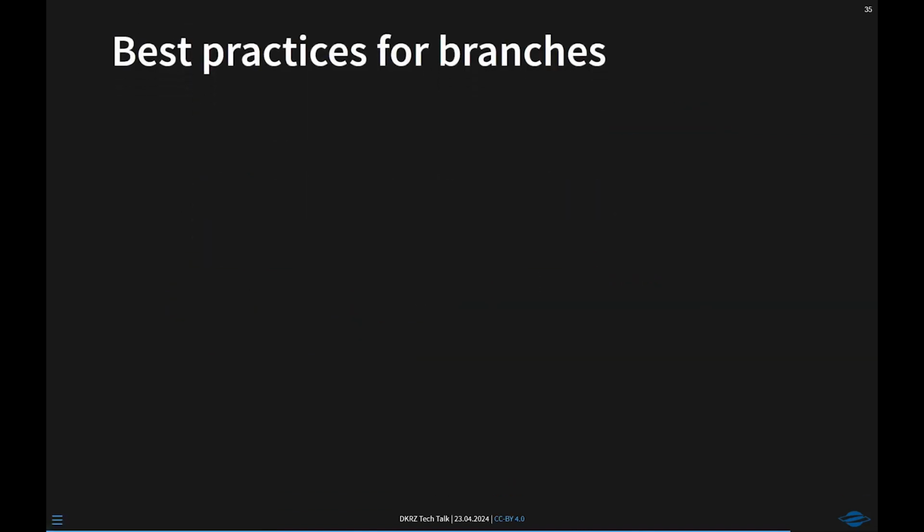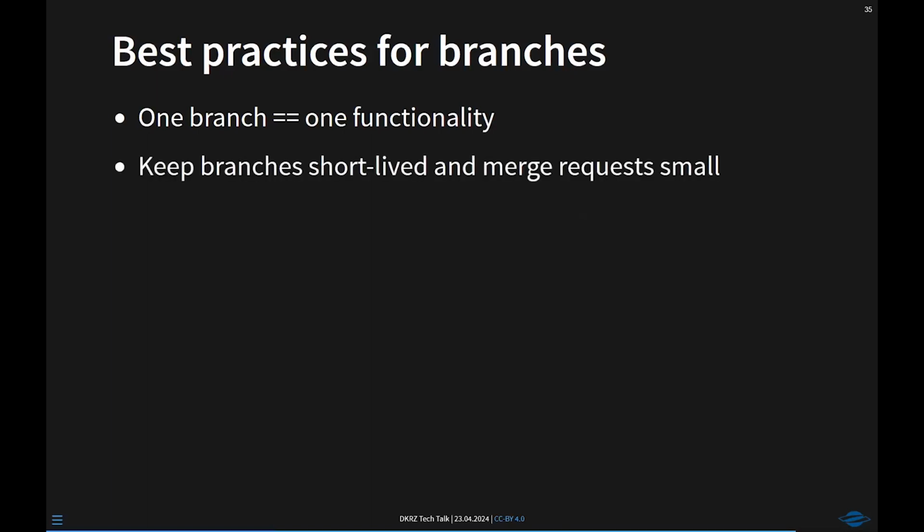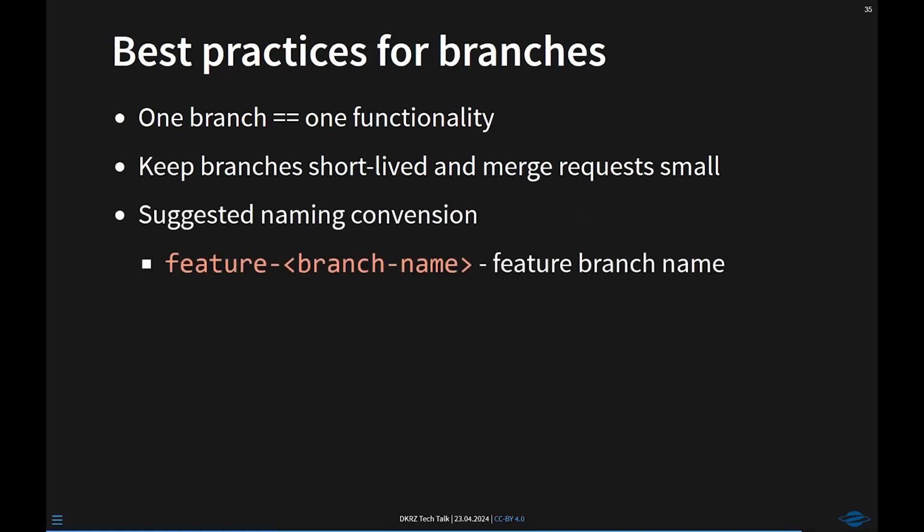Now there are some best practices that we would also like to implement. First, for branches. As Wilton also mentioned, it always makes sense to have branches which have one functionality, or as simple a functionality as possible. That would make the branch a short-lived one and also the total merge request smaller, which helps the review process.